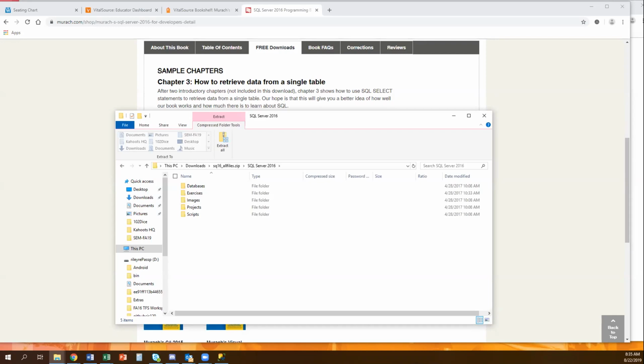What else? Do you have all of these? Are you seeing all of these folders? Yeah. Okay, good. Images are meaningless. Projects are some sample code type things that are just saved as their SQL Server Management Studio projects. So you can kind of look around at those and see what they've got.